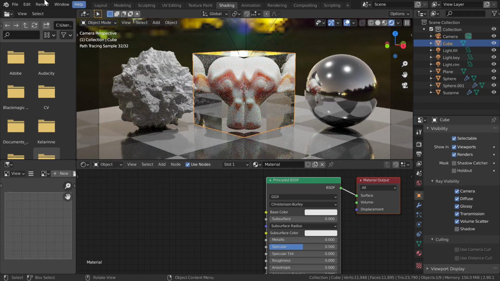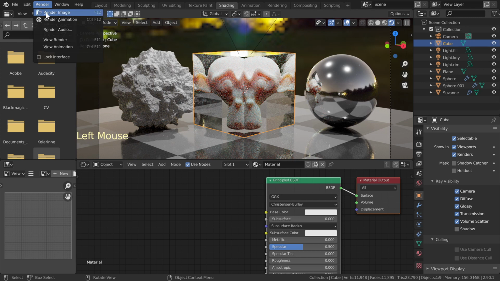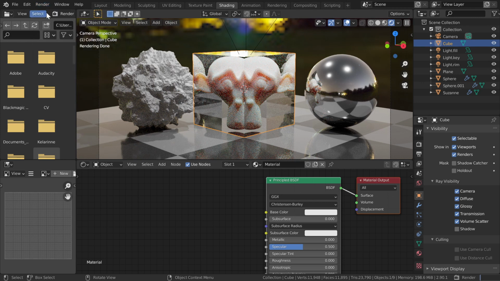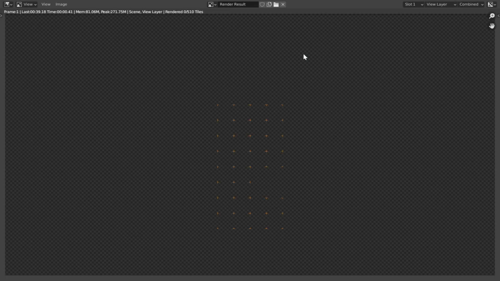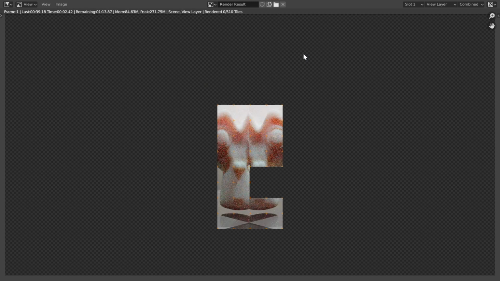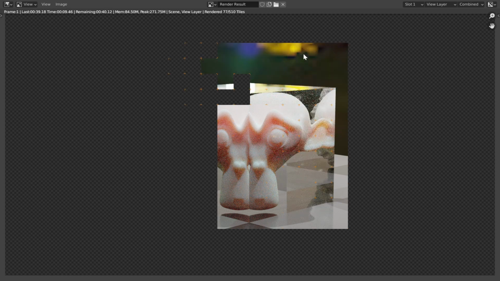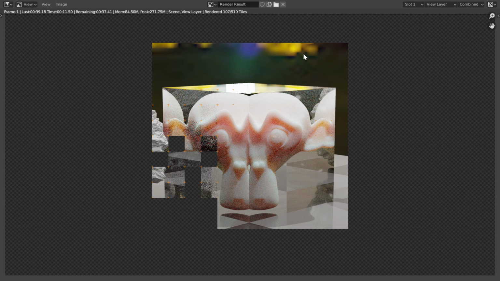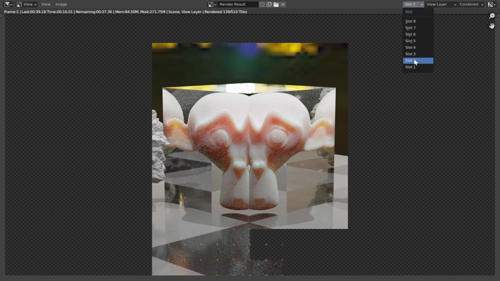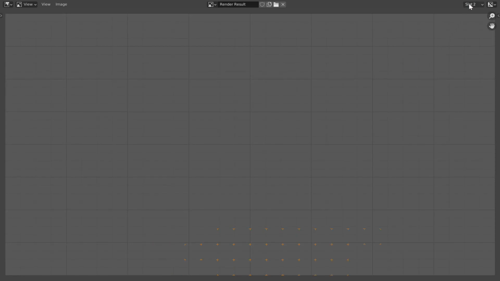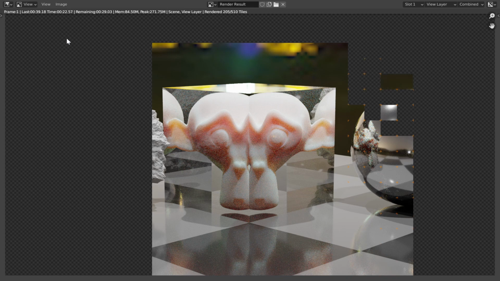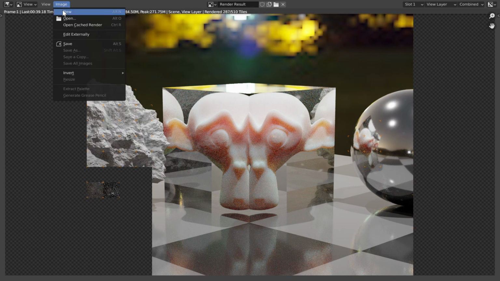To render the final image, choose from File menu, Render, Render Image. Shortcut is Function key 12. The image gets rendered in its own window. Render settings and output settings can be adjusted from Properties panels. You can render several images to different slots and compare them. Note that the image is not saved until you choose Image, Save.